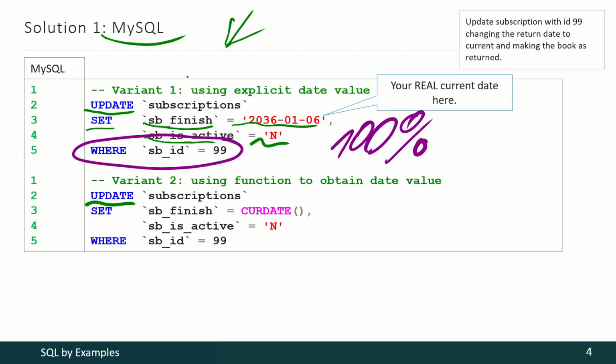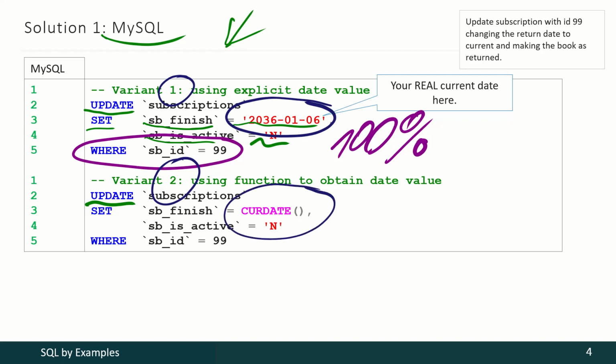The only difference between these two approaches is the next. In the first one we use explicit date value here, and in the second approach we use function call to obtain the current date value. And of course in real life this approach is more convenient.